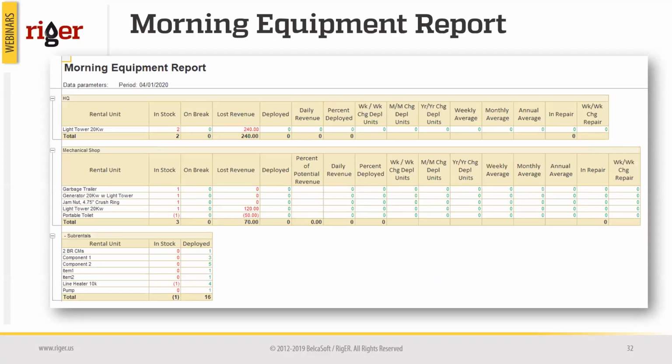Another interesting report is what we call the morning equipment report, or we had a nickname for it, the morning coffee report. This is a report that was requested by one of our clients who wanted to see a particular type of information in this report, and this report actually shows the utilization and the particular state of the fleet and the deployed equipment in the system.